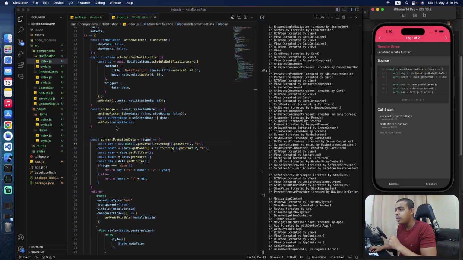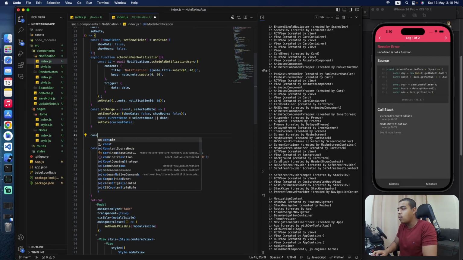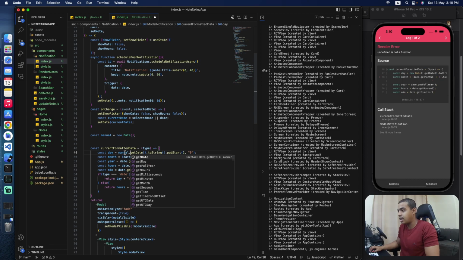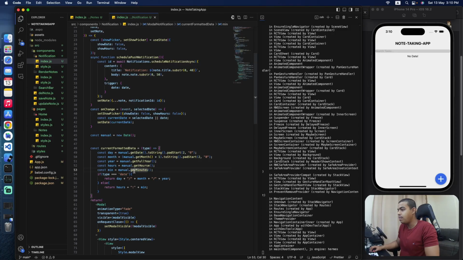So how can you do it? Come over here, and now you can create a variable. I'll just name it manual, and it equals the new date method function. Okay, perfect. And now how can you use it over here? You just need to call this variable name, that is manual dot get date. Just copy that and paste, replace it with the date, save it.